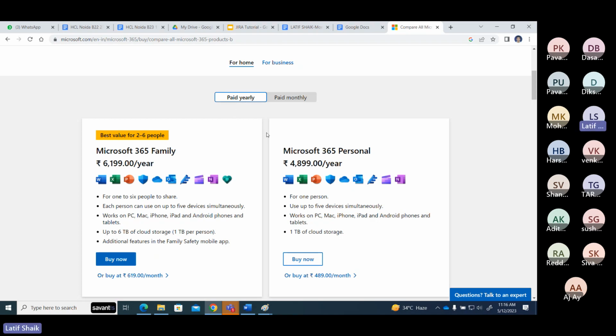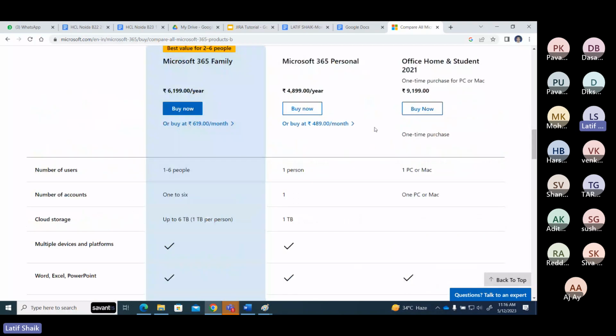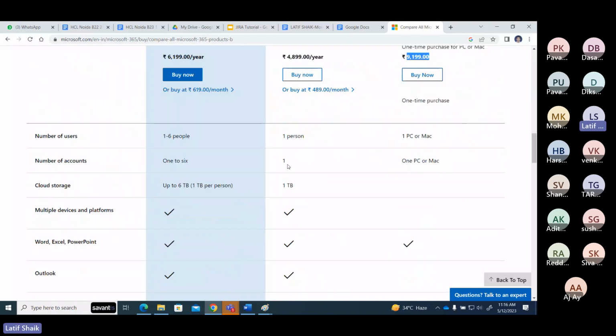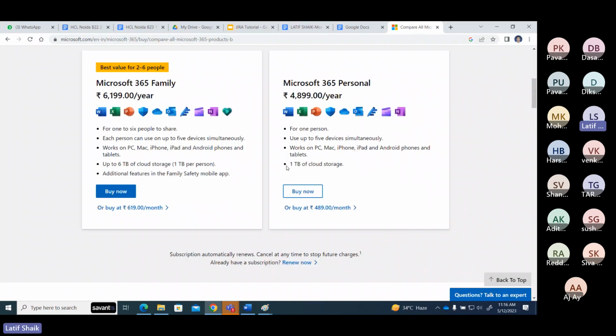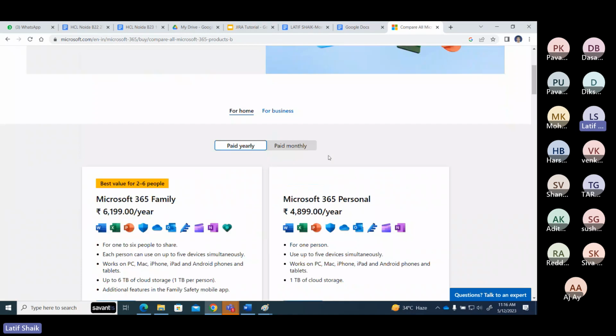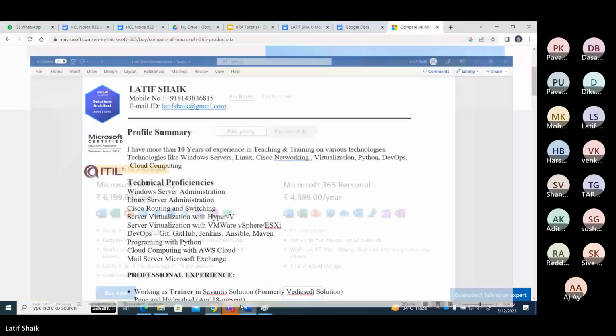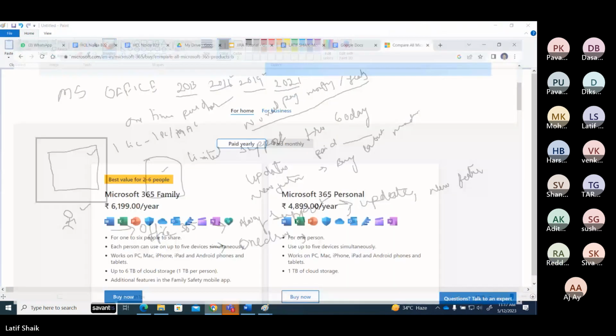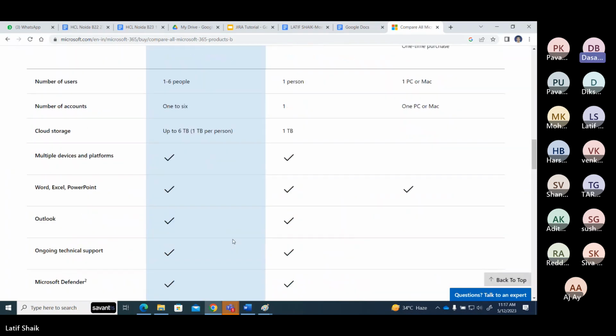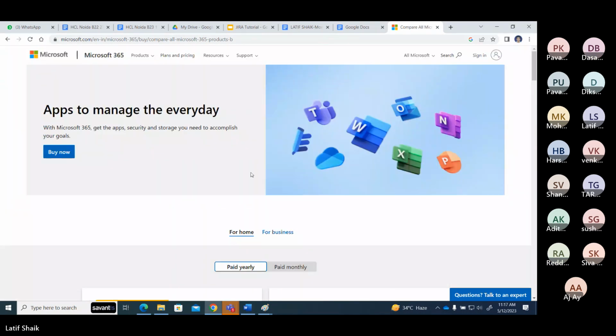Okay, so if you are thinking you will use it for only 1 year, this is better. If you're thinking you will use it for 2, 3 years, this is better. But if you want to access from anywhere, anytime, and you want OneDrive cloud storage, then better to go for Office 365. That's the point. Do you guys understand for home? Yes, sir. Very good.